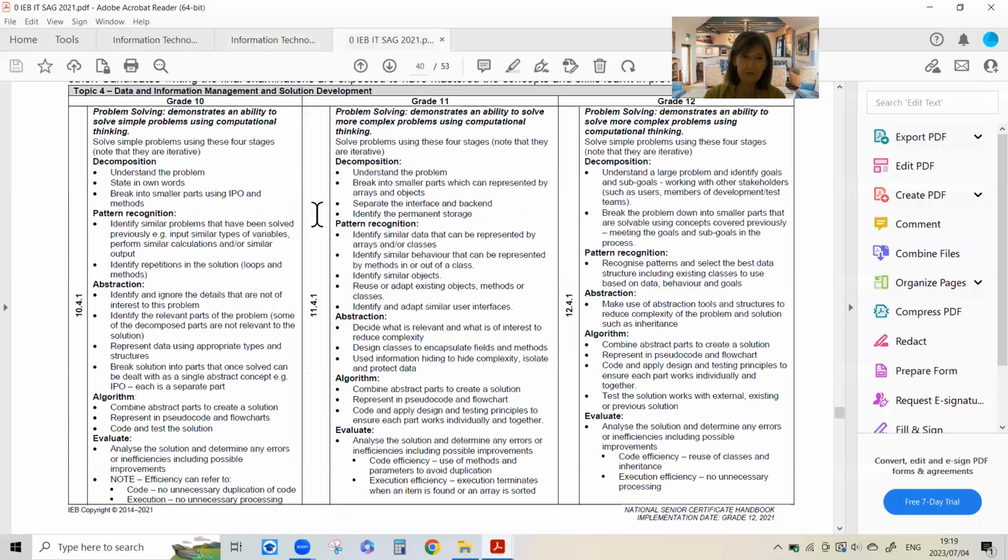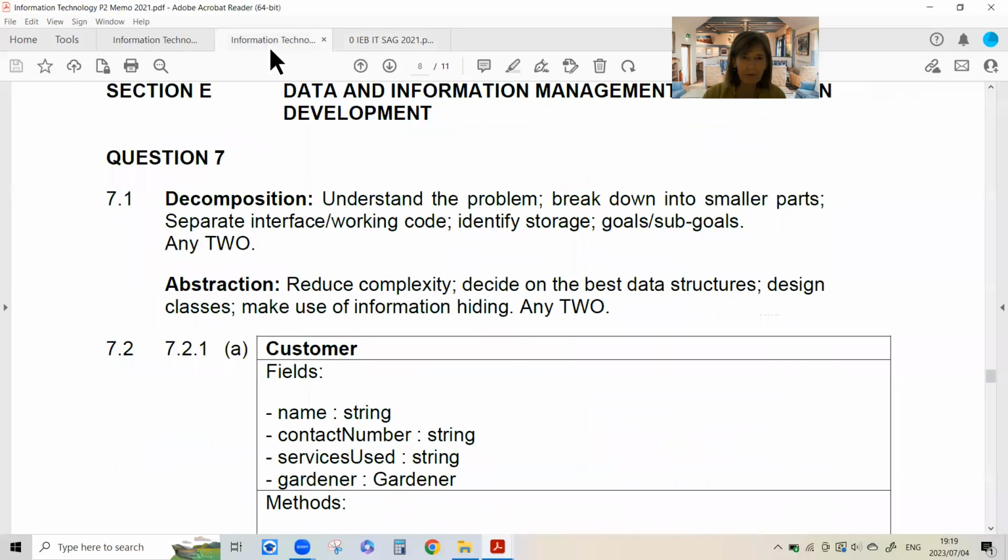Now, if you look at the SAGs, what does abstraction mean? It means you must identify what is important and ignore the things that are not important for this problem. Often when you get given a problem, you will find that a whole lot of facts are mentioned, and you've got to look at the problem and decipher, okay, this is important to solving this problem, and this is not important. And that is what abstraction is. So let's see what they wanted us to say about it. You should reduce complexity, decide on the best data structures, design the classes, make use of information hiding, any 2.